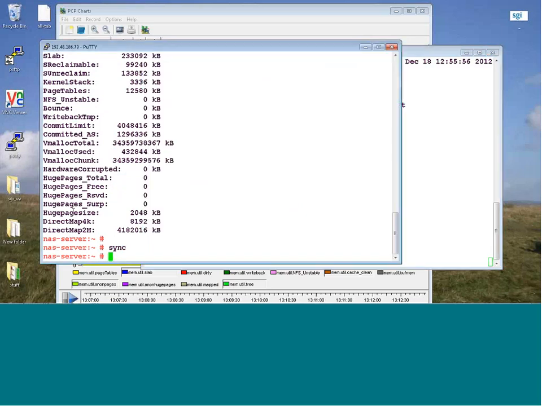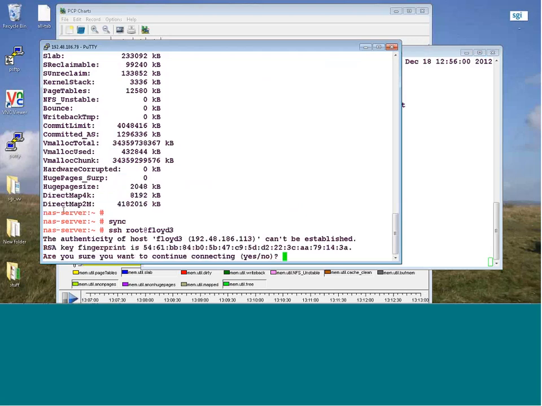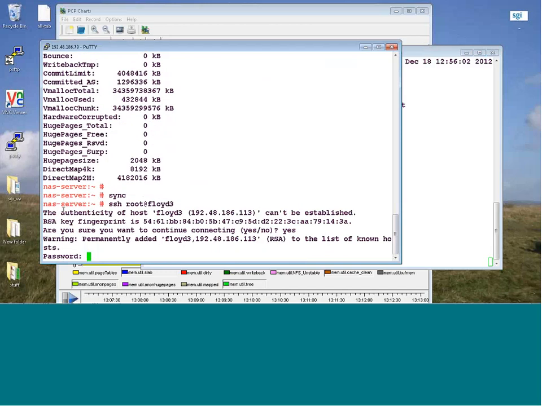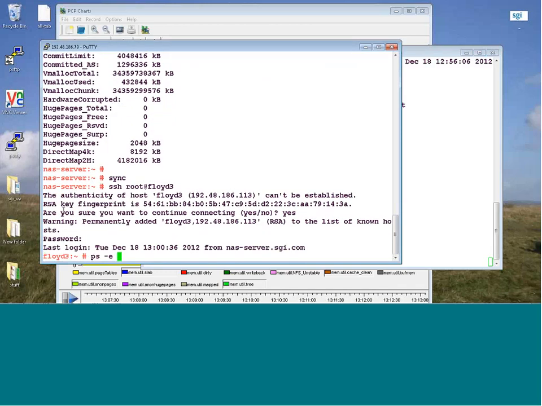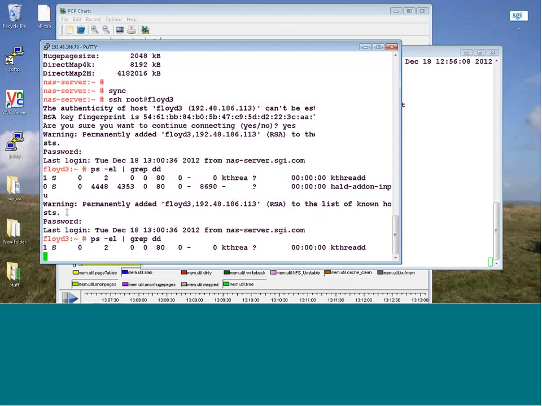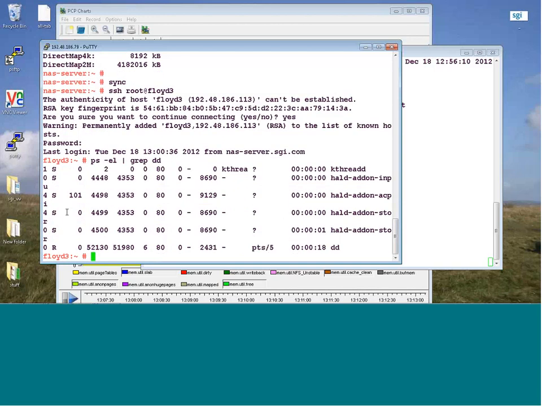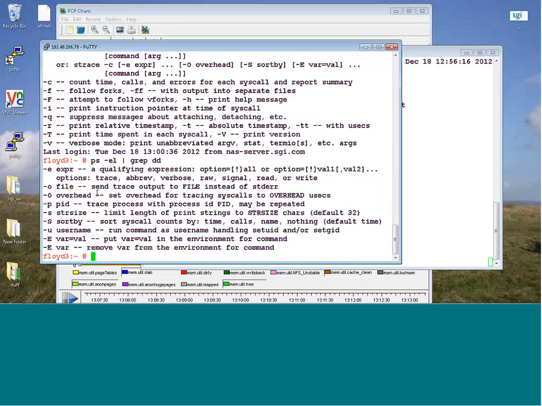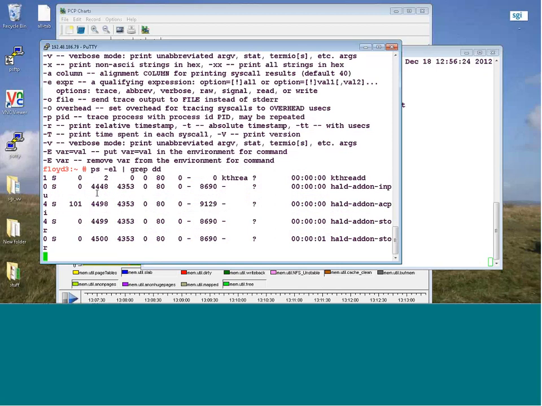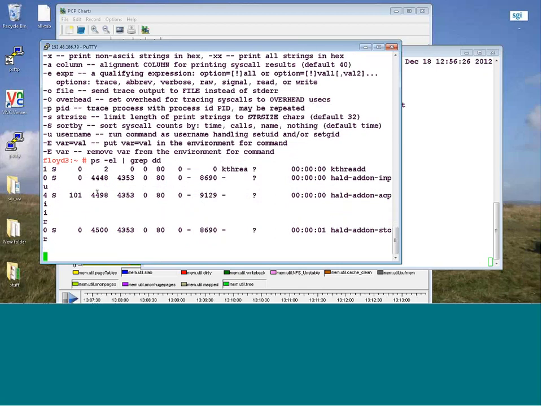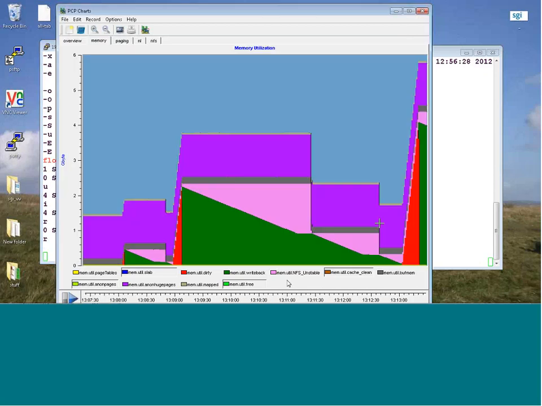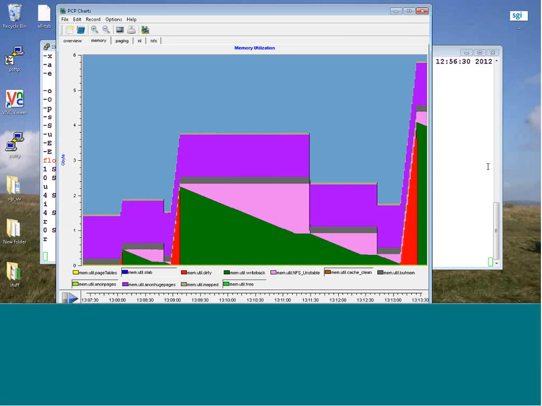Let's go back here. ps -el, grep for dd. dd is still there. Let's do an strace on dd. Oops. Oh, I need the PID. Oh, stalling out again.